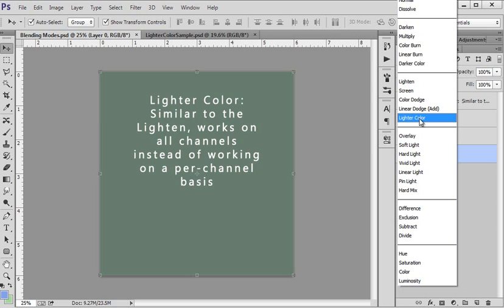But before I do that, let me just say that the lighter color basically compares both layers, and whichever one has the lighter color for that little pixel box, it shows that color. That's the way I see it working. And the darker color one does that too. It doesn't really blend, in my opinion. It just shows one or the other. And to me, it's kind of frustrating.